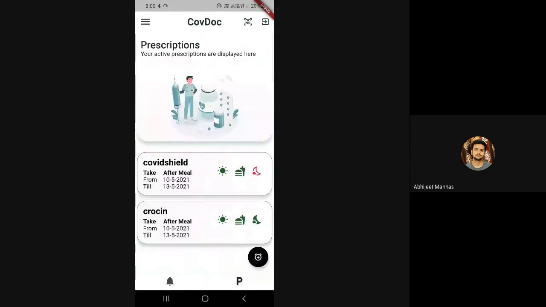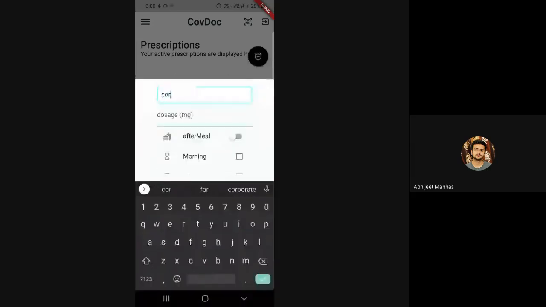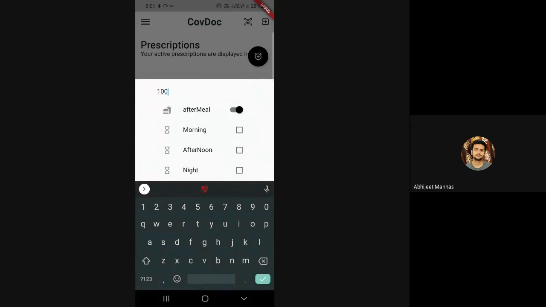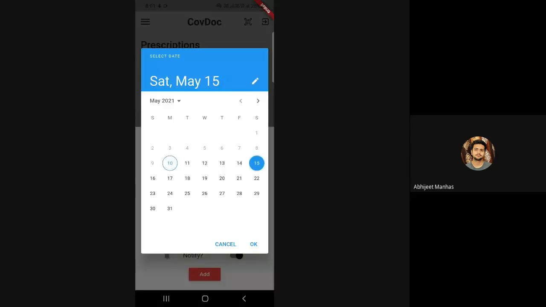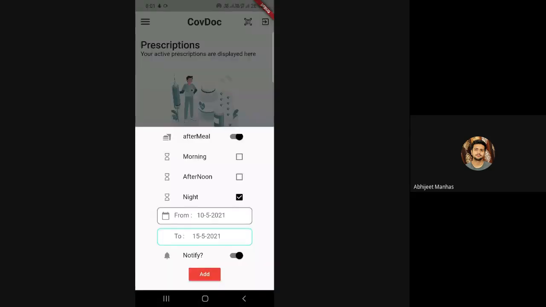Then we've created a prescriptions assistant. Basically, suppose we have been home quarantined and we need to add prescriptions or medications. Then what should we do? Basically, there should be an assistant which reminds us when to take our medicines and in what quantities. For example, if I need to take the ever famous Coronil, suppose I have to take it after meal and only at nights for, say, 5 days, then we can do that with just a tap.